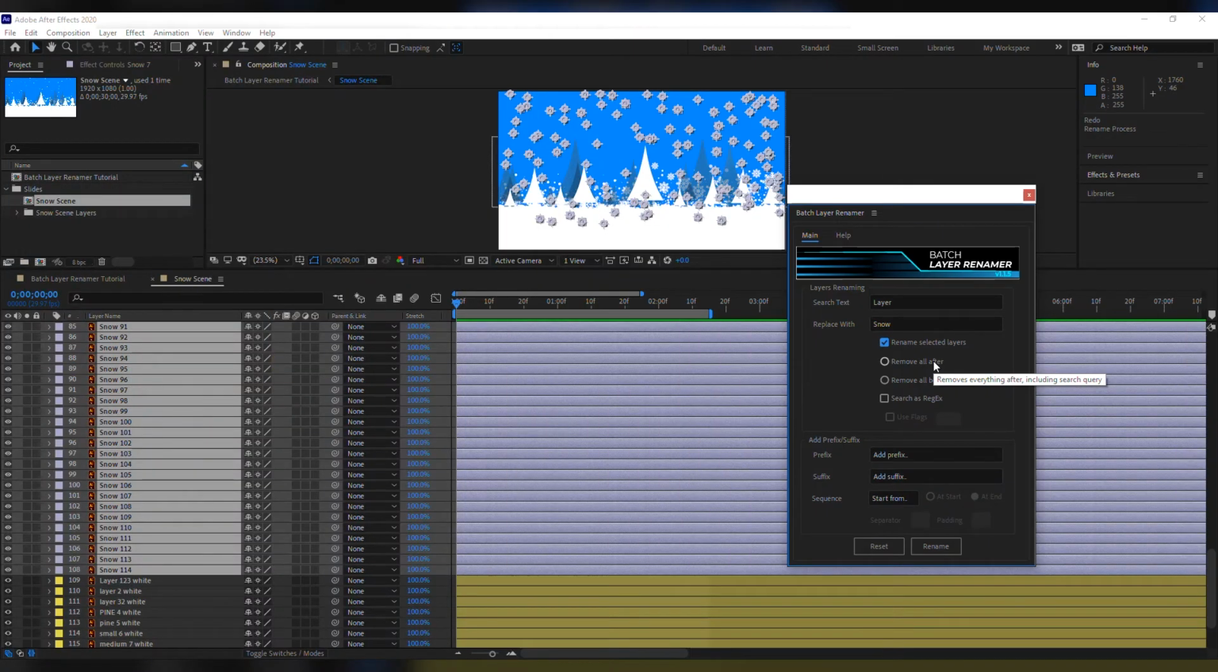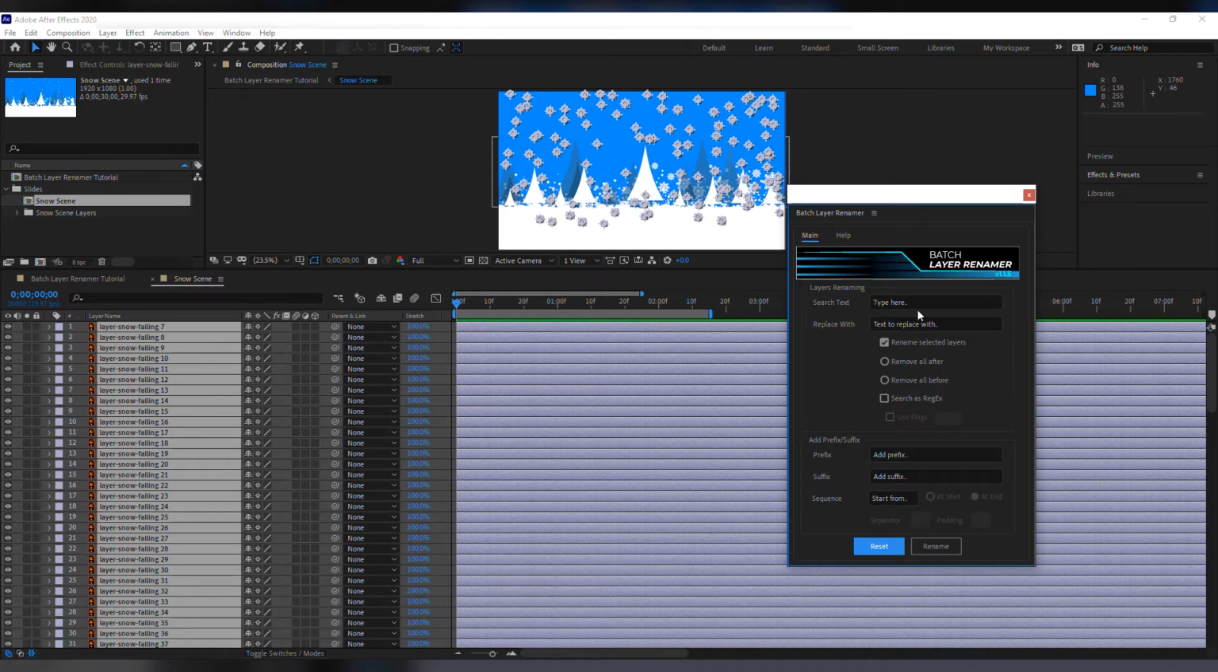The next option is remove all after. It removes everything after the search text including it. So, to see it working, let's add some additional words to the names of the layers. I select all the snow layers again and replace snow with layer snowfalling. Now we can test both options one by one, remove all after and before, as they both work in the same manner. Type snow in search text as target and leave the replace field empty. Now check the option remove all after and click rename. You can see all text after snow, including it, is removed.